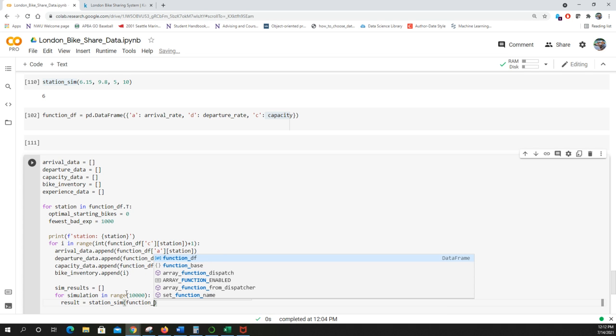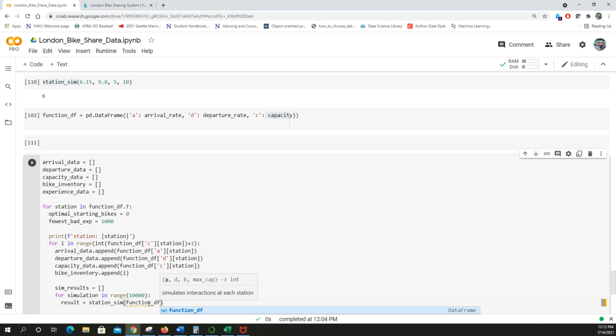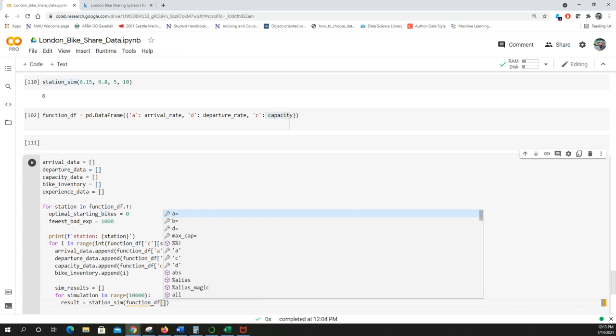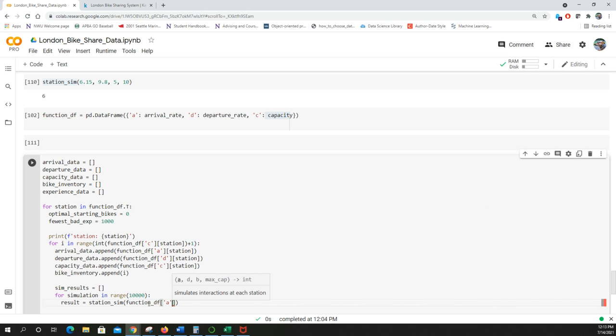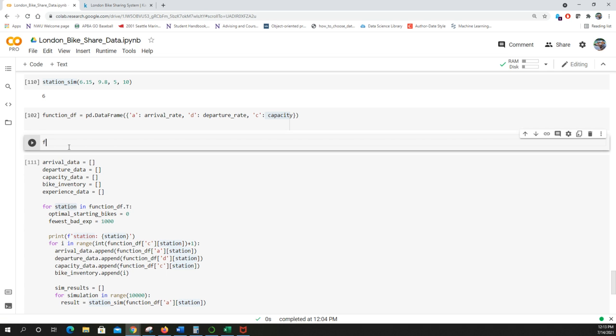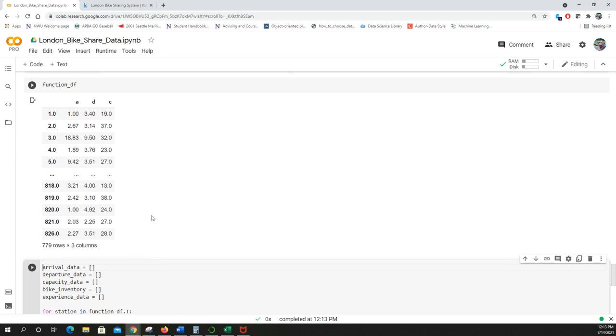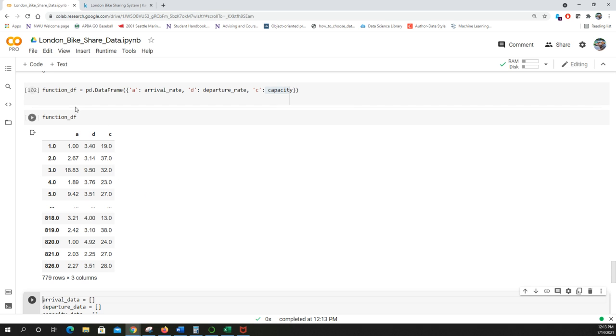And when we call it, remember, we have to feed it the information that it needs. So we refer back to our function data frame at this point, and specifically the station that we are on in that data frame. And as I'm doing this, let me show you the data frame that we're iterating through. I think that might be helpful to visualize.